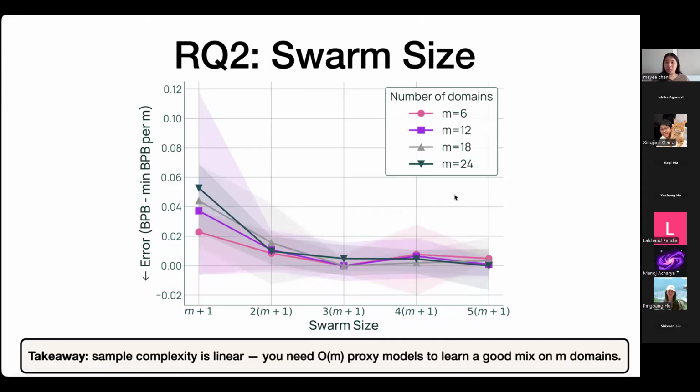And so this figure here shows this sample complexity. So on the x-axis is the swarm size, where we've scaled everything to be not the absolute swarm size, but just the size relative to the number of domains. And on the y-axis is that error, so how close we are to the best mix we found. And the thing to notice here is that across all of these M's from 6 to 24, the curves all look pretty much the same. And so this indicates that the error only depends on the swarm size relative to the number of domains. This helps us arrive at the conclusion of linear sample complexity. So you just need O of M proxy models to learn a good mix over M domains.